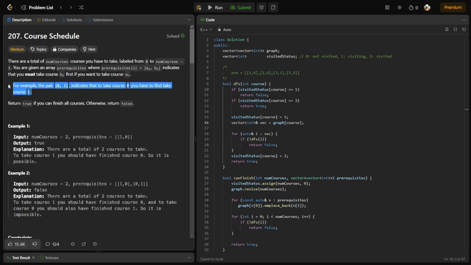Here it gives us an example of the pair [0, 1], which means that to take course 0, we have to first take course 1. The goal of this problem is to return true if we can finish all courses, otherwise we return false. For example here, it gives us [1, 0], which means there are no conflicts, so it returns true.